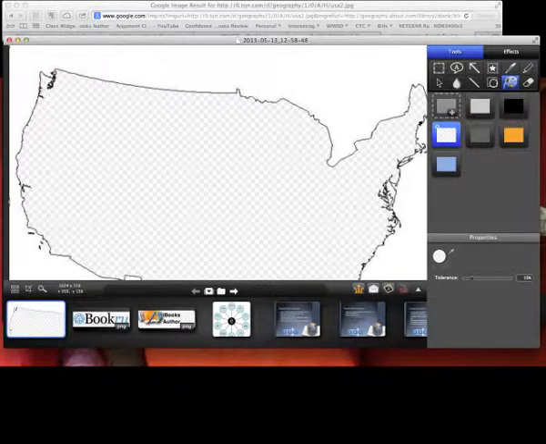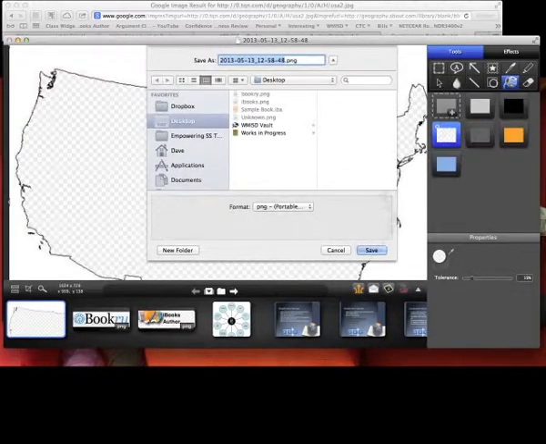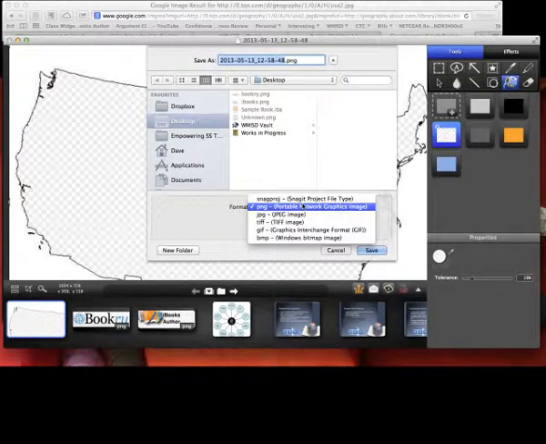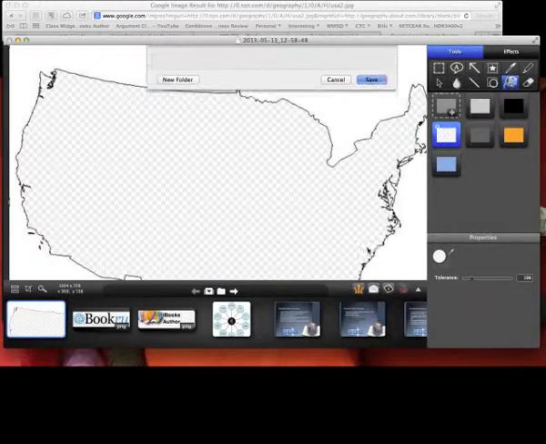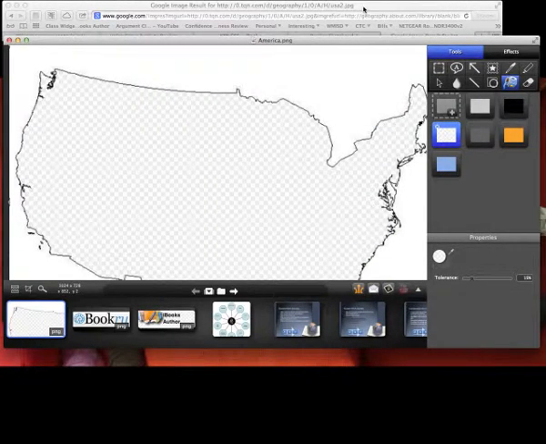So what I'm going to do now is save this by going to File and choosing Save. And you want to make sure that your drop-down box is set to a PNG file. That stands for Portable Network Graphic Image. And the reason why you want a PNG and not the others is because this transparency piece that's going to be very important in a minute is not compatible with the other image formats. So I'm going to call this America. I'm going to save it, and then I'm going to go back to Bookery.